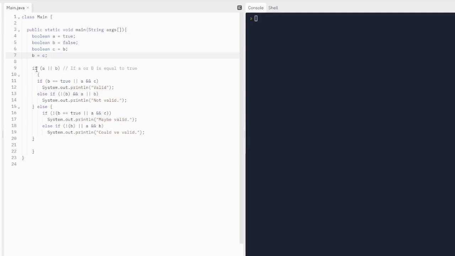So let's go through our first if statement. We have to go from top to bottom. So if A or B is equal to true, A is equal to true, so it's going to go into our if or else if statements. If B is equal to true, or A is equal to C, prints out valid. So is B equal to true? No, but we do have the ors here. So if A is equal to C, is A equal to C? No. C is equal to false, and A is equal to true, so it's not going to be valid. Let's go to our else if.